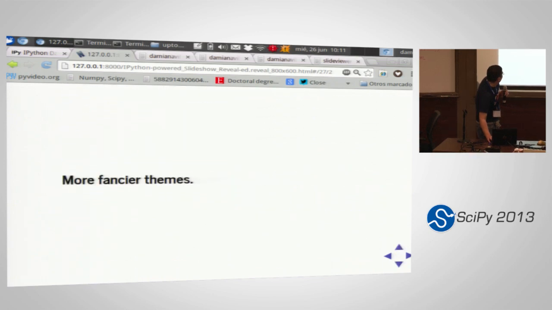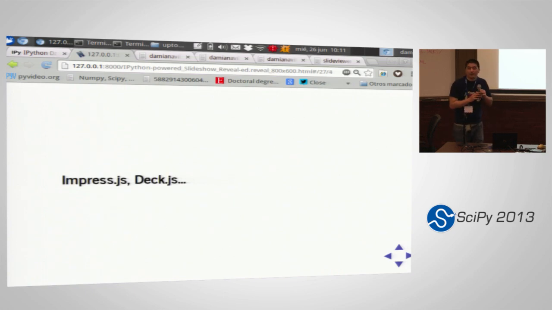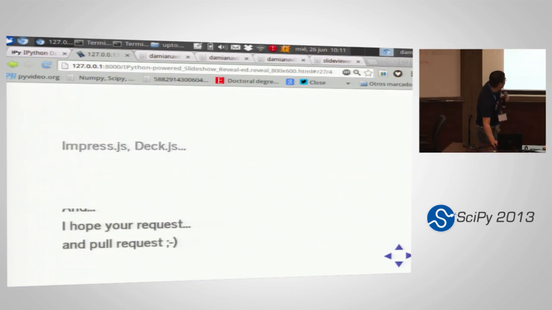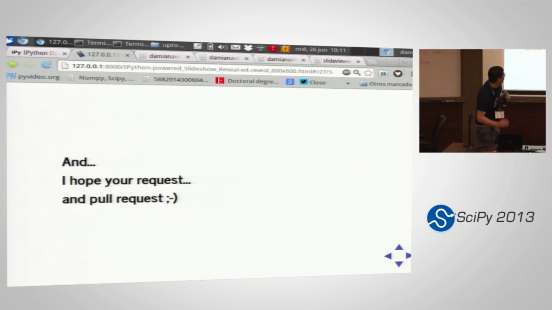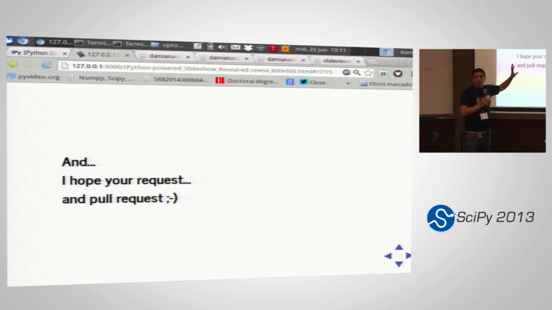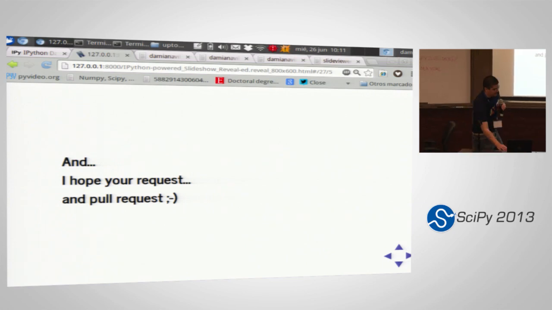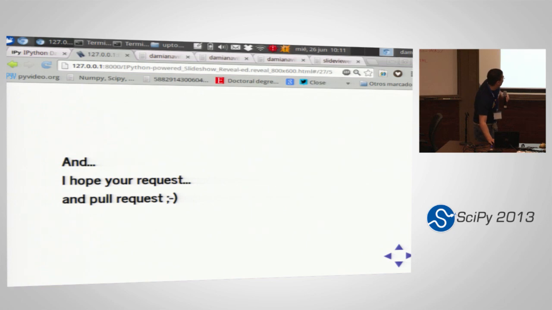Let me see one more. We need more for fancier themes. Maybe incorporate other JavaScript libraries, such as Impress or Deck.js, which are great libraries. And well, I hope with your pull request, this Reveal thing lives inside NBConvert. I don't have the privilege to merge, but I can bother the guys to incorporate the code if you come back with a great code. Or add a new functionality, okay?